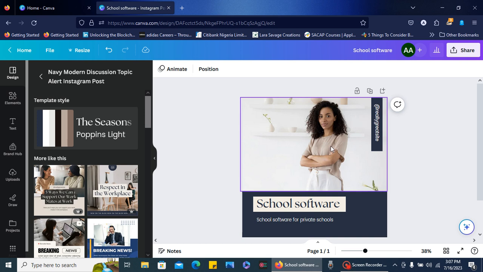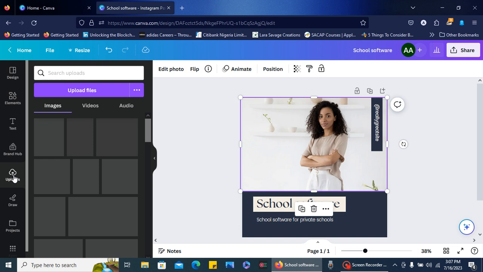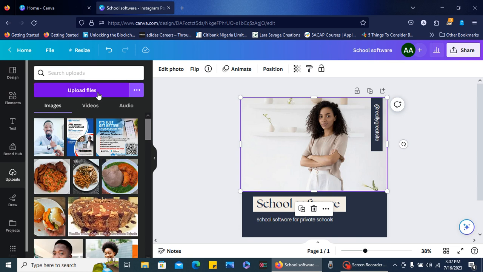After tabbing out, do you like this image? If you don't like it, you can upload your own image, whether the image is on your desktop or is on Canva. Let me say I want to bring an image from my desktop. I will come to upload on the left hand side. After clicking on upload, you see upload files.